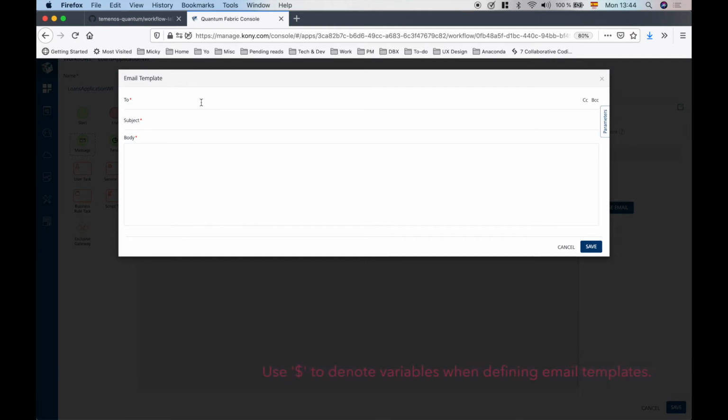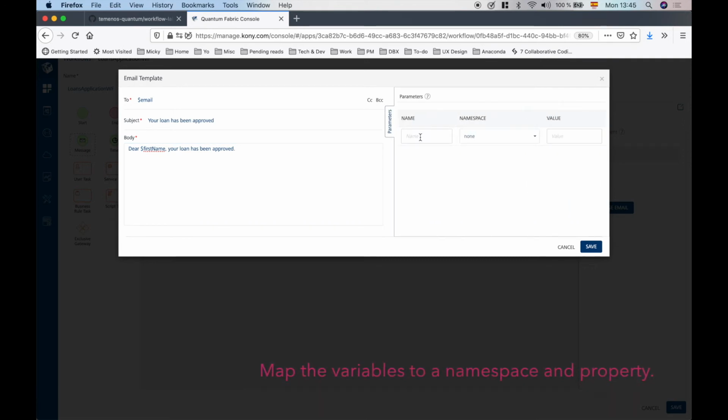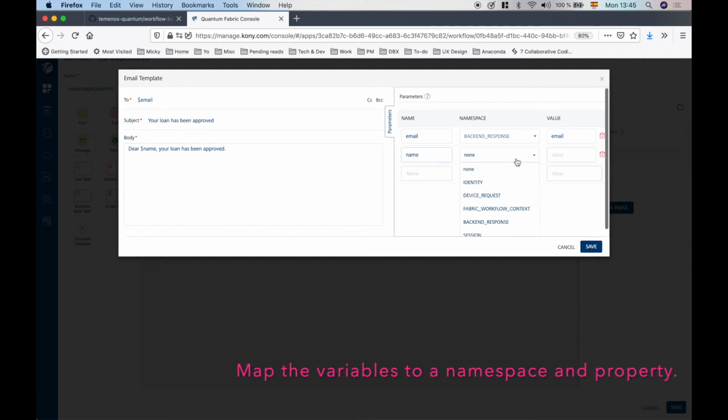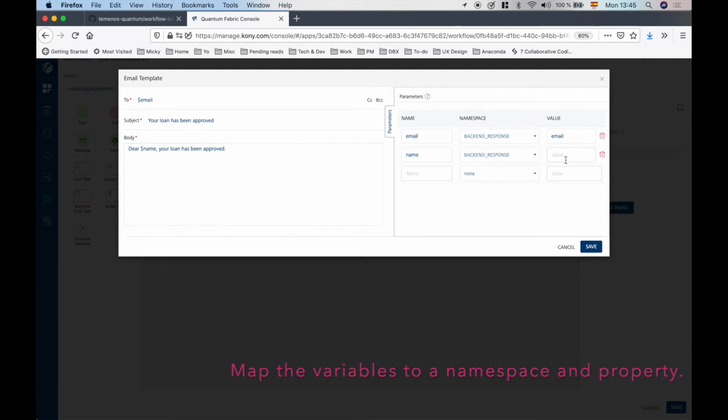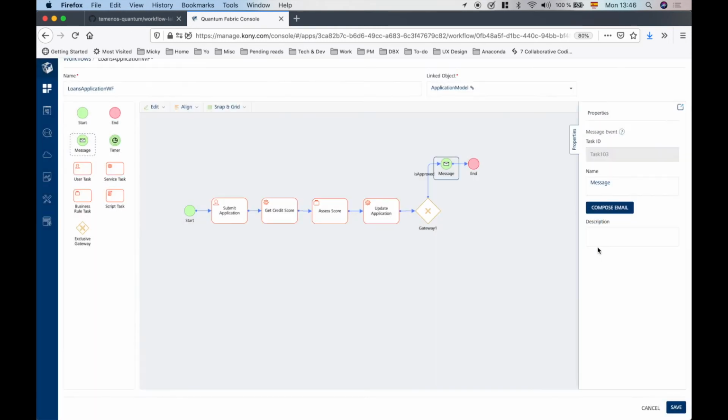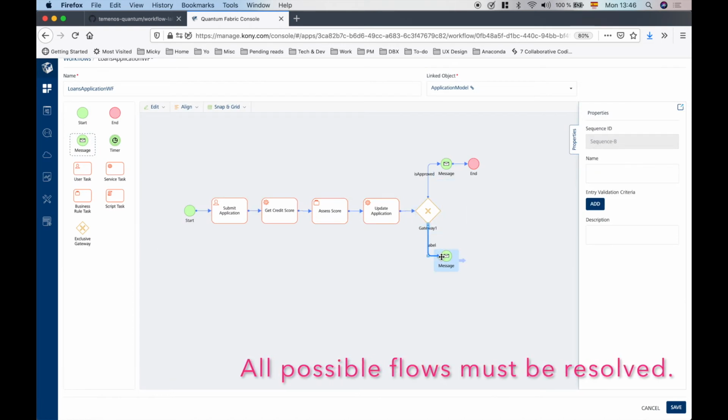Fill in the required fields with the appropriate text, using the dollar symbol to specify variables. In this case, notice we're using a variable for the recipient and another to personalize the message's body. The names of these variables are arbitrary, but you must map them in the Parameters tab to the right. In this case, we are mapping the message's email variable to the model's email field and the message's name variable to the model's first name field. Notice here we've purposely made one of the email variables different from the model's field to illustrate how these need not be the same. Now let's add the equivalent message event for the rejection.